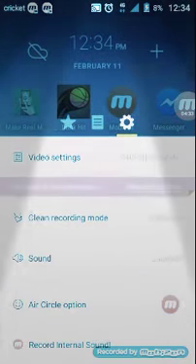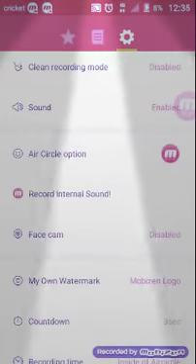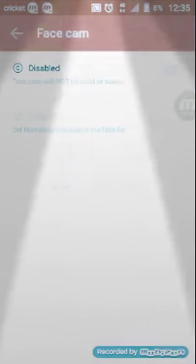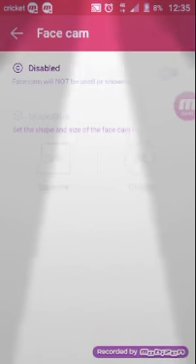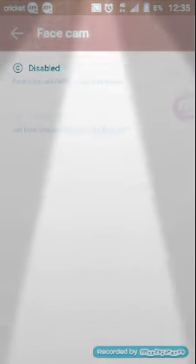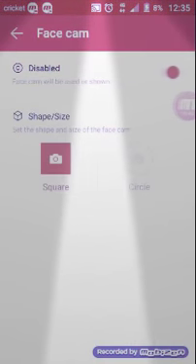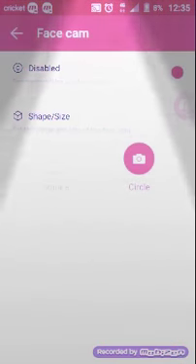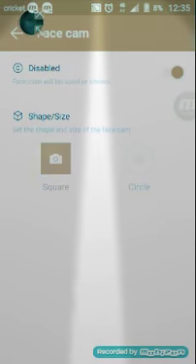Go over here, and it says face cam right here with the camera. See this face cam? And just go up here, this is disabled, and just do that. Pick whatever is a circle one.